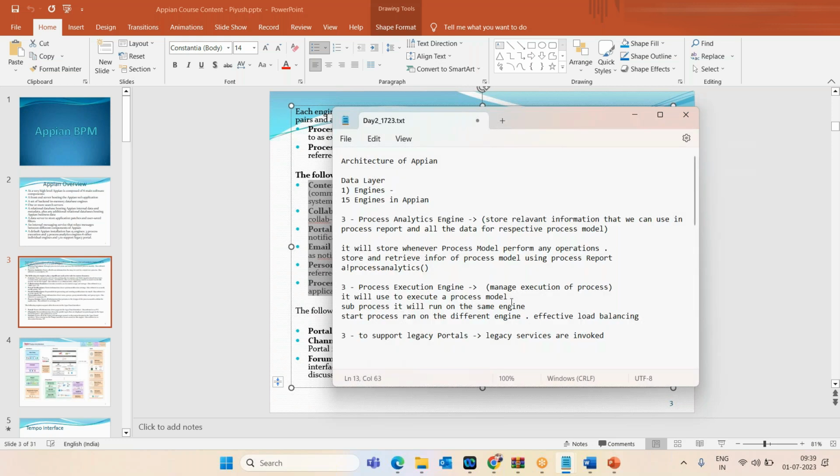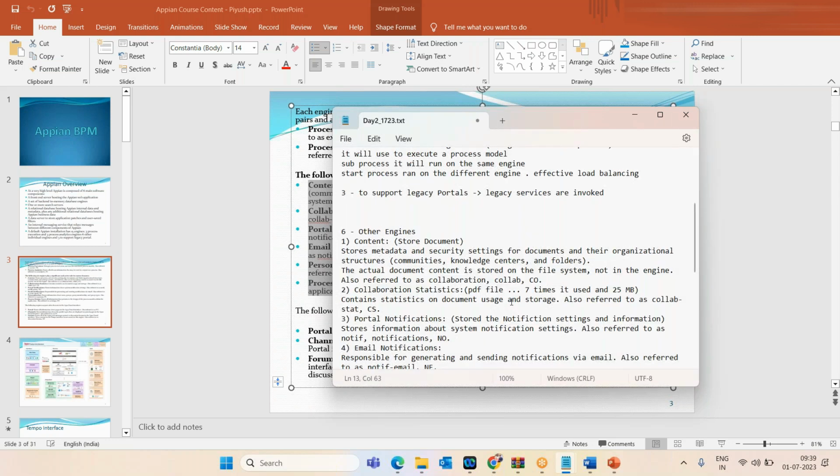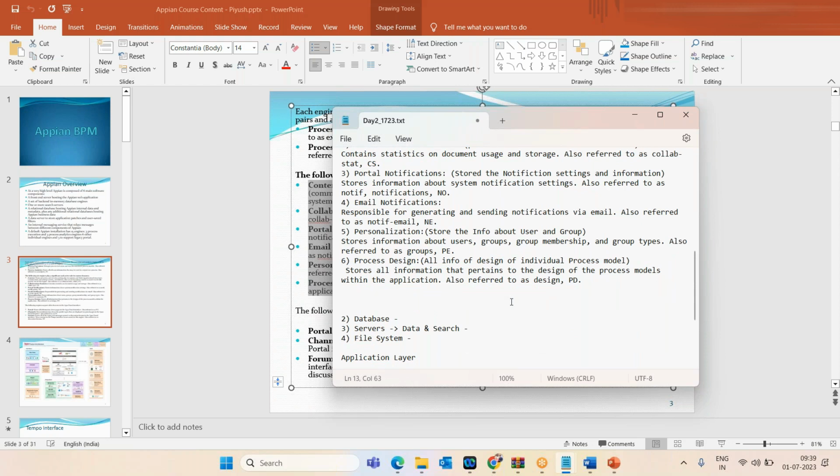Okay, so have you understood the data layer? It lists the engines. So again, it is 15 engines: 3 process analytics, 3 process execution, 3 to support legacy portal, and 6 other. What are the 6 other? So video, content, collab, portal, email, personalization, and process design. Okay, and whatever I have written in the bracket, make sure you remember that. Any question? No. I think it is. Yeah.